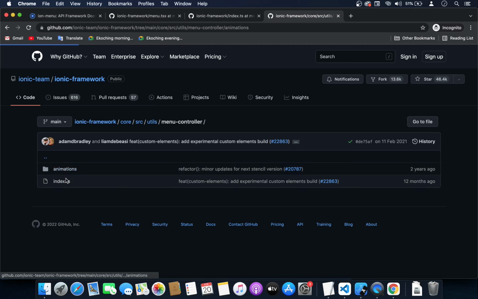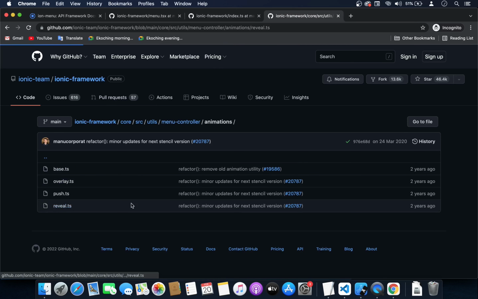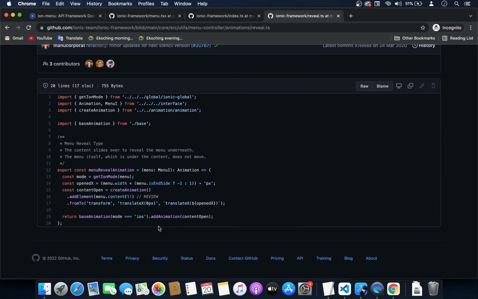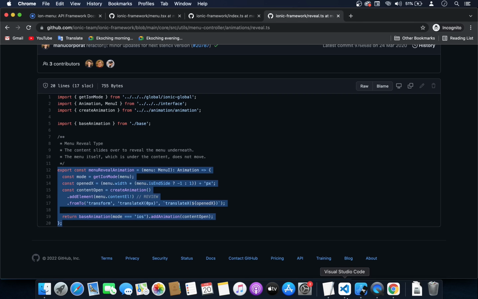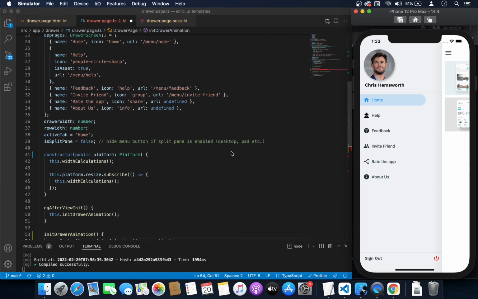inside the animation folder and inside the reveal.ts. Now, as you can see, there is some basic code for the animation of the drawer in case of reveal type, and it's doing some basic animation, translating X the view by the drawer's width, and that's it. Now, as we don't want to affect the default reveal animation, we're going to use the same here also.